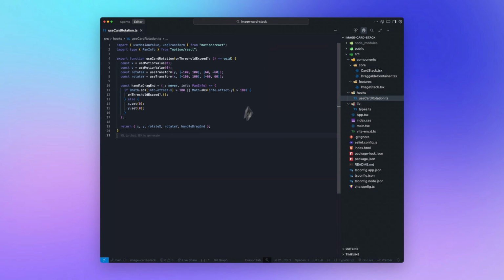And last, this little hook is called useCardRotation. I'm not going to go deep into it, but here's what it does. It tracks the card's x and y drag movement using Framer Motion's motion values. Then it maps those values to subtle rotateX and rotateY transforms. So as you drag, the card tilts slightly, giving it that nice interactive 3D feel. It also checks how far the card was dragged, and if it crosses a threshold, like more than 180 pixels, it triggers the logic to move it to the back of the stack. If not, it snaps back to its original position. It's a small detail, but makes the drag experience feel way more polished.